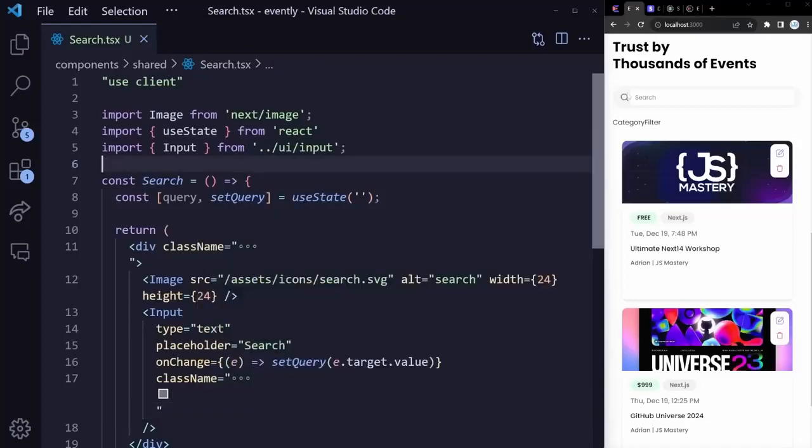If we now save this, it's going to make it look uniform with this div that we have, and we can start typing within it. That's great.